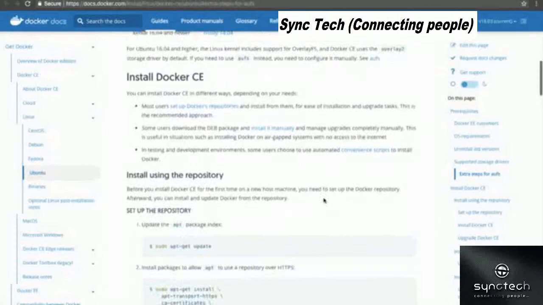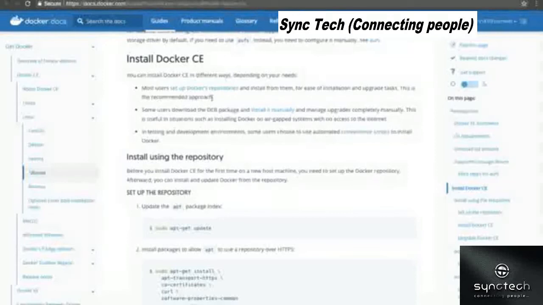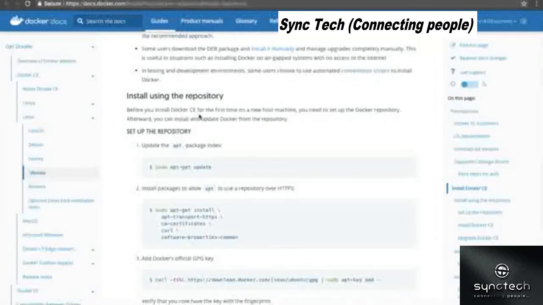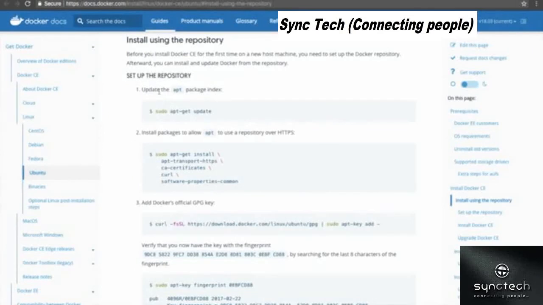So here is the procedure to install Docker CE. It is saying most users set up the Docker repository and install using the repository. So first, before you install Docker CE for the first time on a new host machine, you need to set up the Docker repository. Afterward, you can install Docker and update Docker from the repository. To set up the repository, we need to execute this command as they mention. So I simply copy this command and paste it over here, press enter.